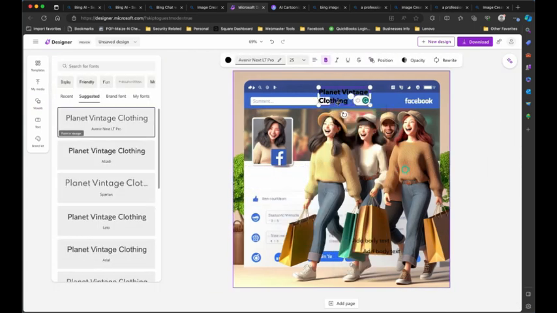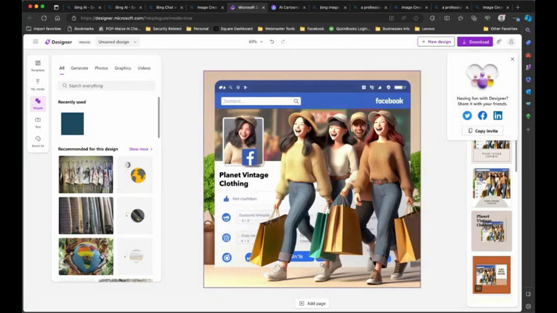A few moments later. And there you go. So it looks like we can use Image Creator, and then if you go to customize, they have a built-in editor that will let you tweak the pictures.